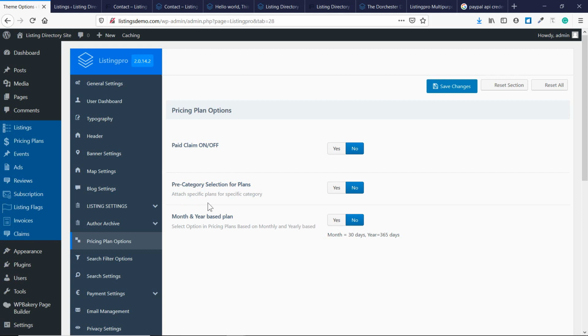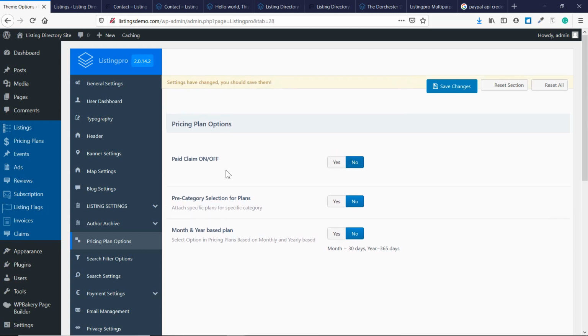That means the plans are created as per category. You are providing some costly categories and some cheaper categories. Here you are providing them monthly based plans, yearly based plans, or listing based plans, where per listing you are going to charge $100, or per listing you are going to charge $50. Monthly and yearly based plans will add time limitations to them, and there are a lot of things involved. Then you can even add paid claims on and off. So there are a lot of options available in pricing plan as well.